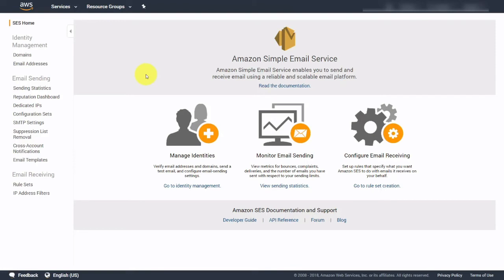Welcome back. Now, in order to use Amazon SES for your marketing communications, you will be using an interface. If you're going to be using it for transaction and notifications, you will be using the SMTP settings, and you'll be using it for transaction and notification emails.